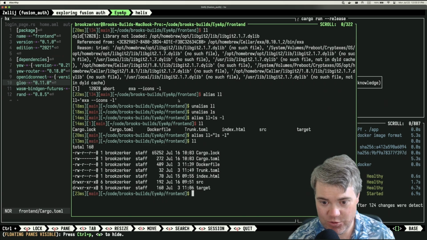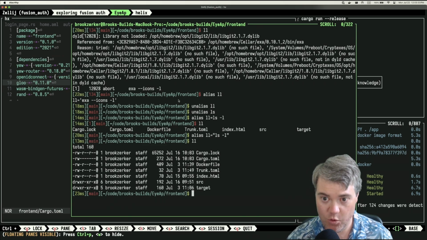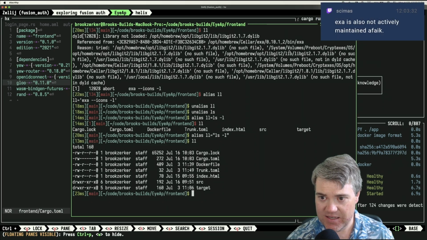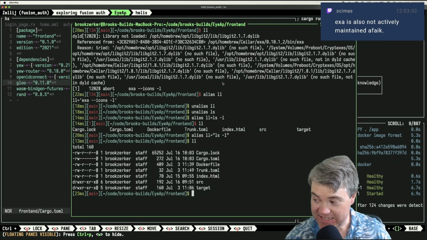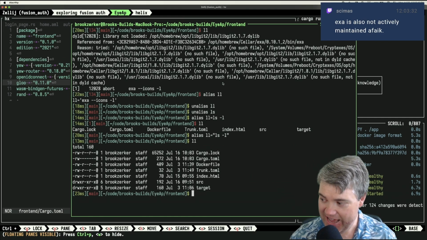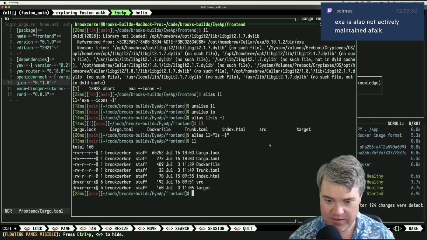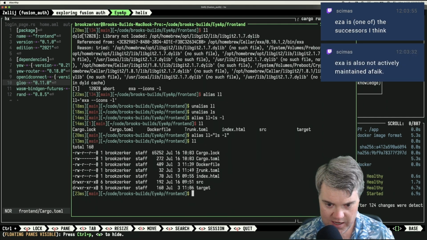And I'll probably have to switch away from exa at some point in time or fix this and download some libraries, which, oh, exa is not actively maintained. Well, that explains that. Okay, so then we just remove that and we'll not use it until we figure out something completely different to use. All right, so what did I want to do?